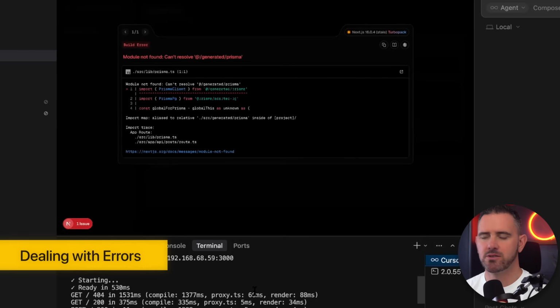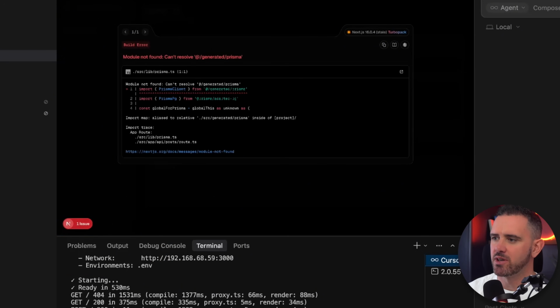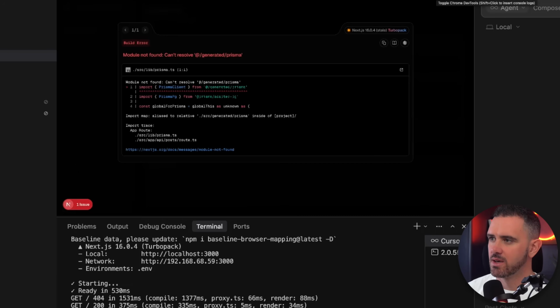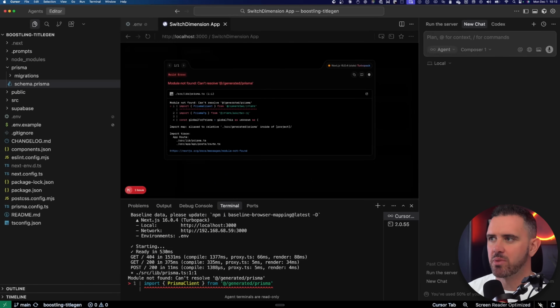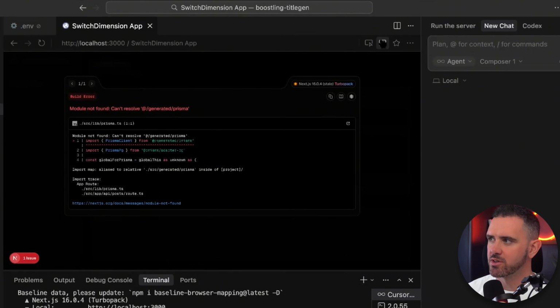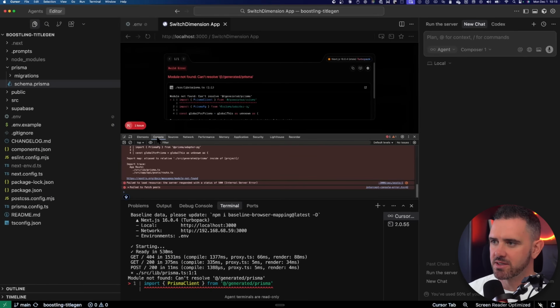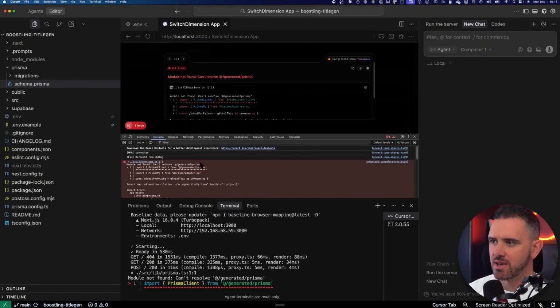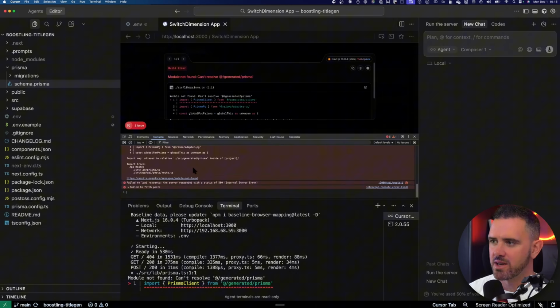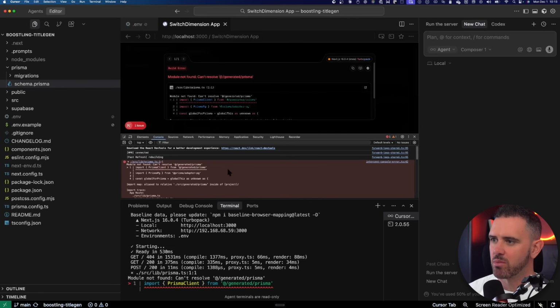Okay, so back to dealing with errors. You see we've got this error popped up here on a screen for Next.js. Now, this is basically a console error. A console error is going to appear in the front end in the browser. So if we just click this little button here to see our developer tools, you'll see there's this little console tab here. You'll see these errors showing up in red here. So that's something that's showing up in the browser.